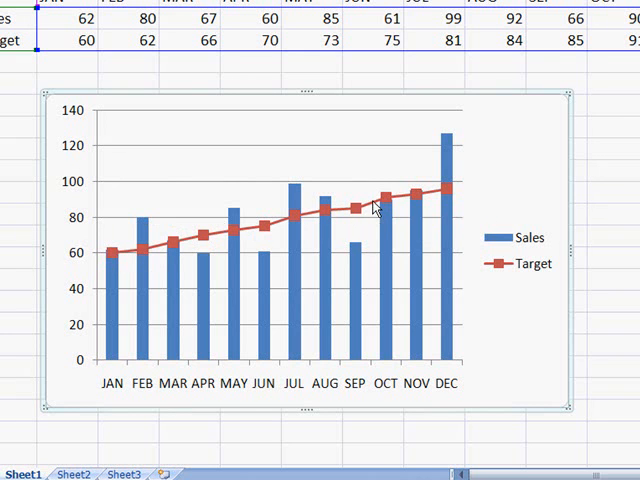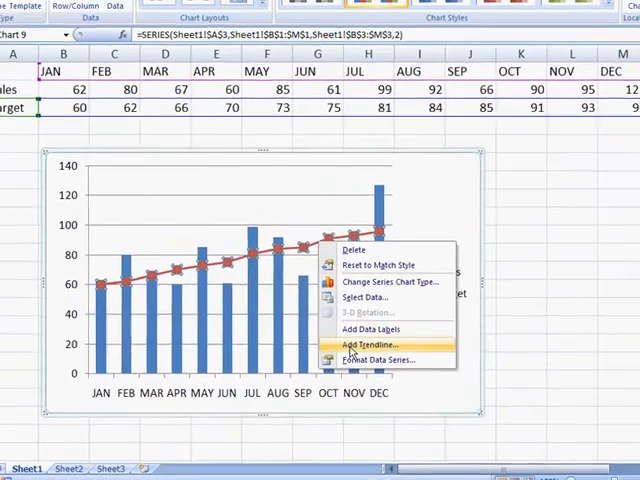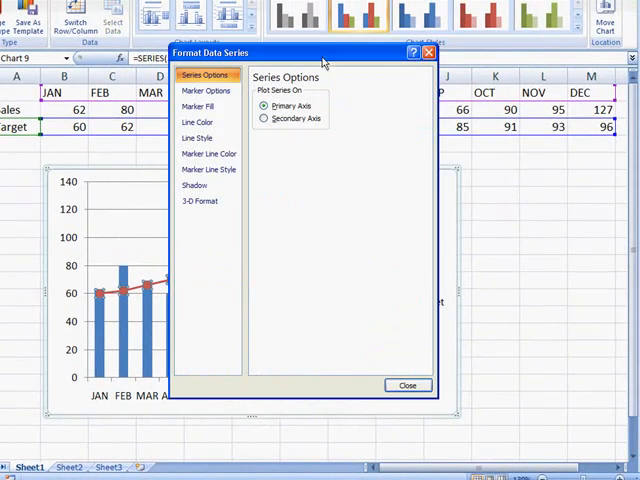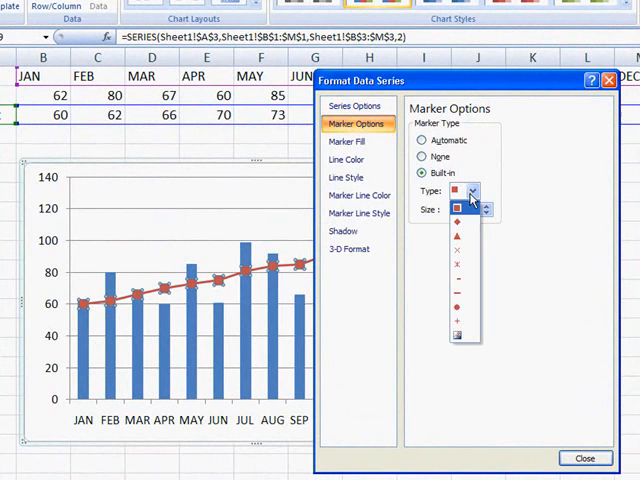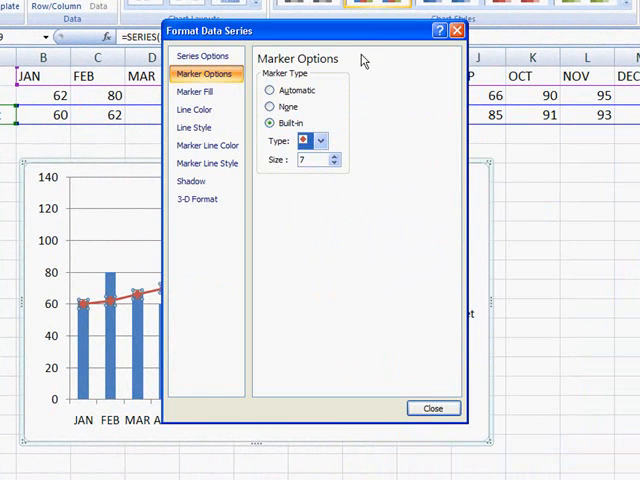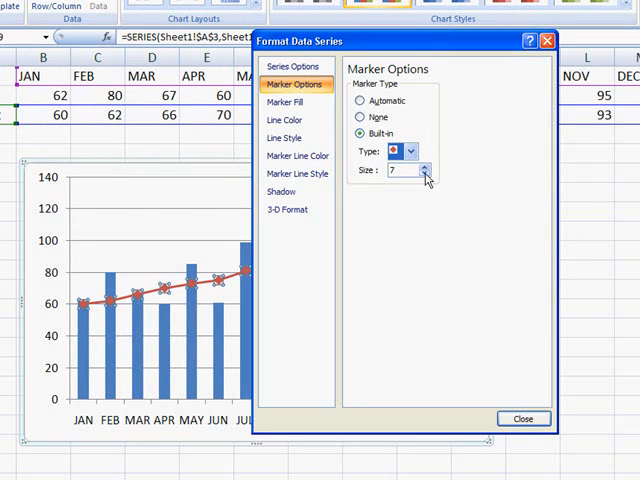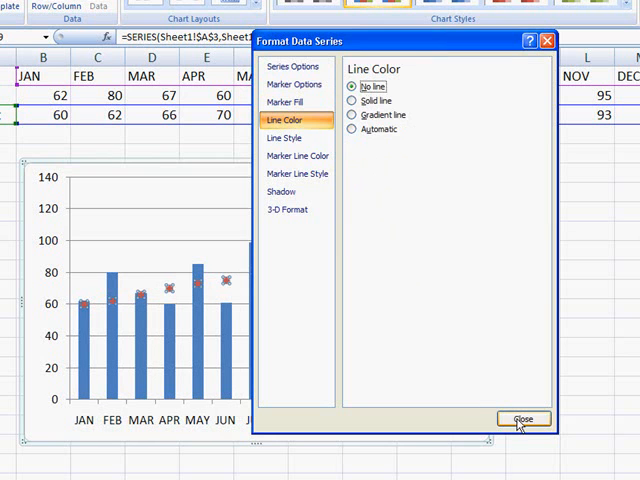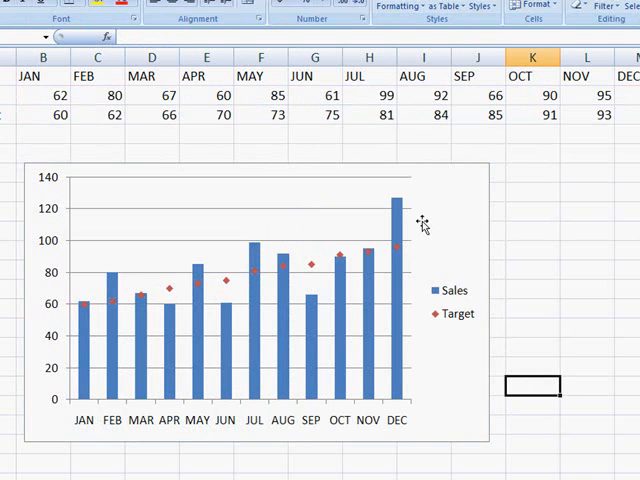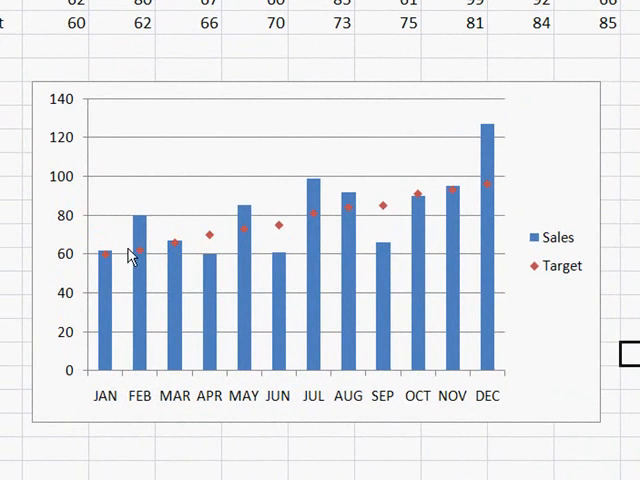So what we're going to do is click in there, right click that, go into the format data series, and let's move this aside. And for the marker options, we're going to change the built-in marker types. Let's change that into a diamond and maybe decrease the size down to 5. We also do not need the line, so we're just going to go ahead and select the no line radio button. We're going to close that, and we see here we have got our column chart with the markers.